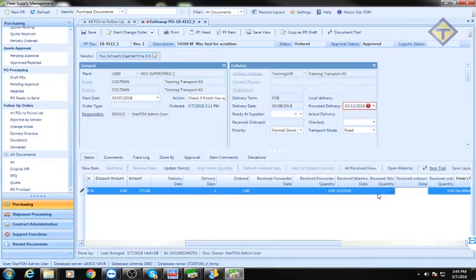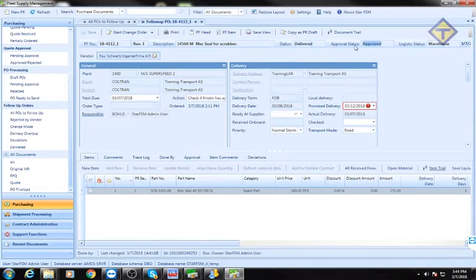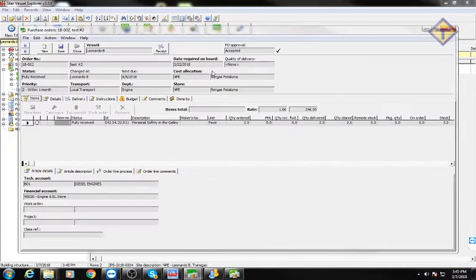But here, to simulate the other part where you want to receive that in the warehouse, I just put the one quantity here. That's the date. So if I save that, now I got the status delivered, approved, and I have a new status called logistic status that is warehouse. When you have this process in IPS, that should be as delivered here, status.